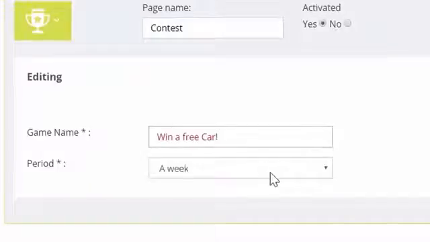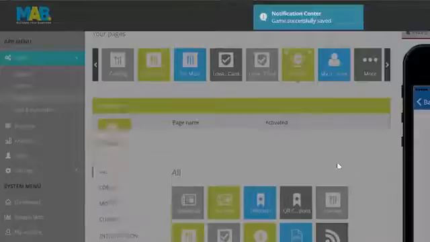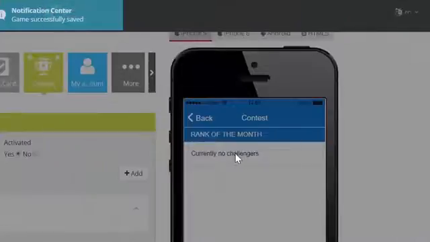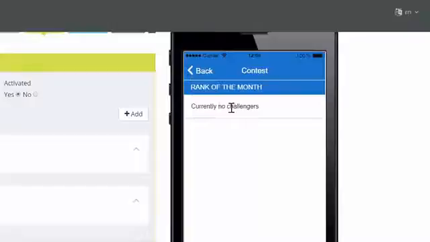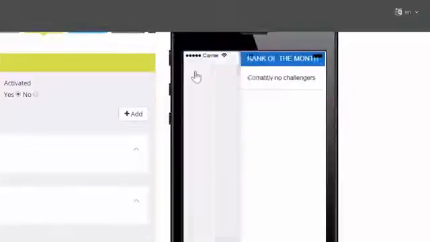People simply love to play games. You can create as many contests as you want. With this feature, you get a clear overview on who is participating in the contest and who ranks first. Don't forget to specify the duration of the contest.